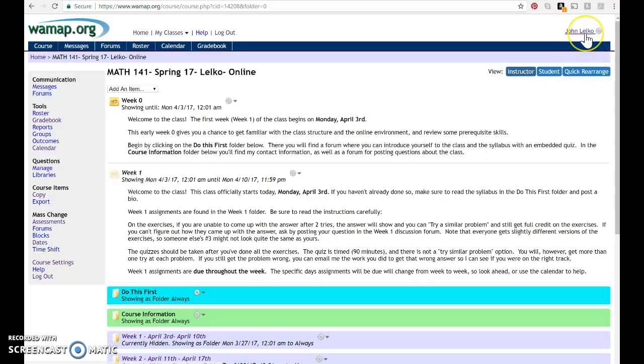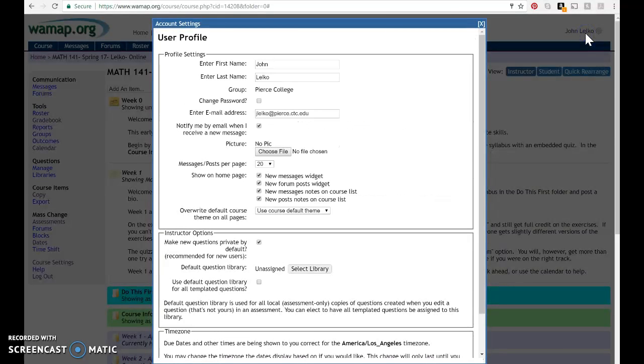So first, I want you to hover over to your name in the upper right-hand corner of the course page, and we're going to click on our link. Basically, this is just your user profile, and we do want to make sure that all the information in here is correct. So obviously, make sure that your first and last name are spelled correctly. Most importantly, I do want you to double check and make sure that your email address is correct.